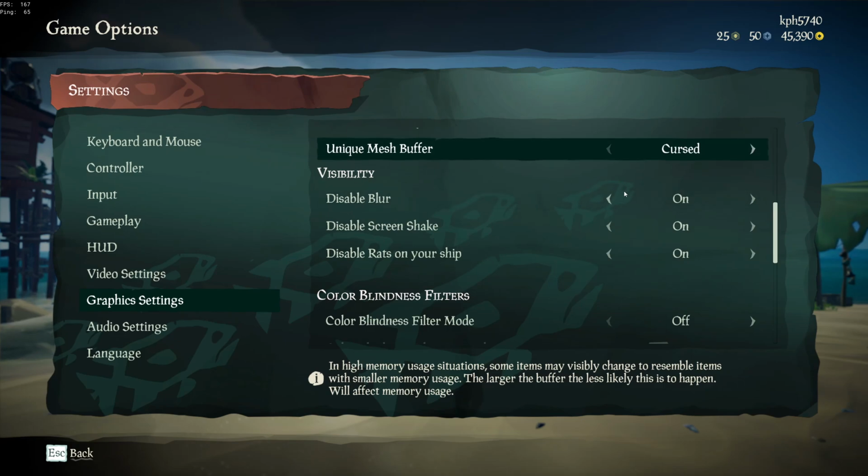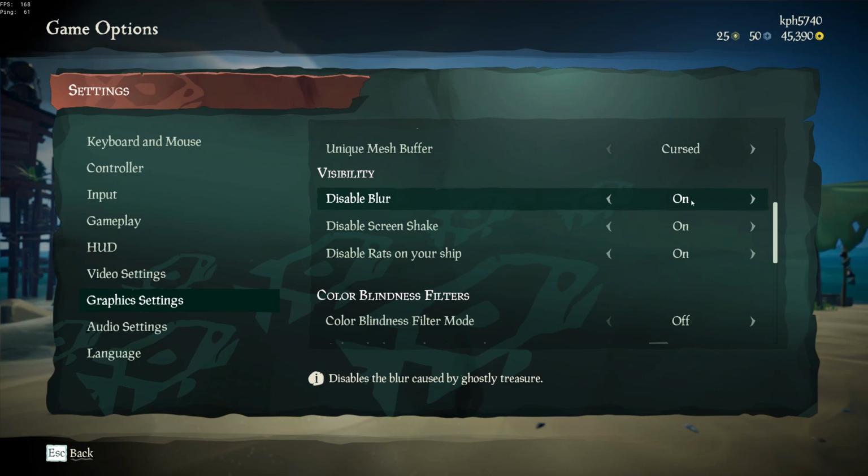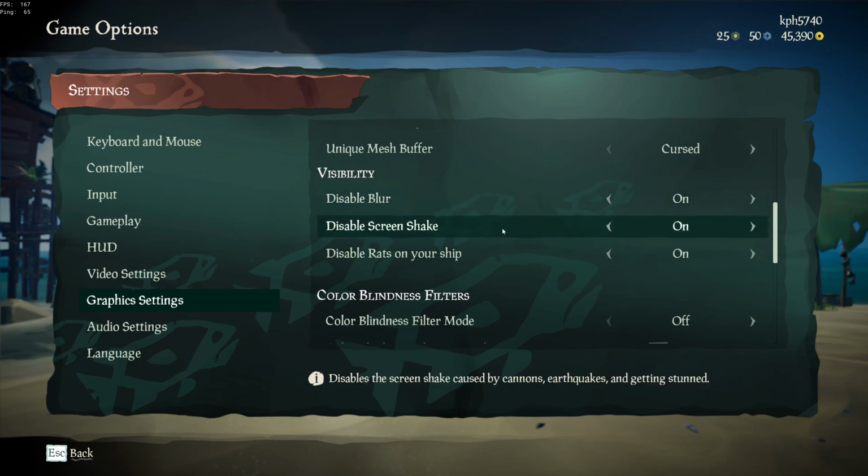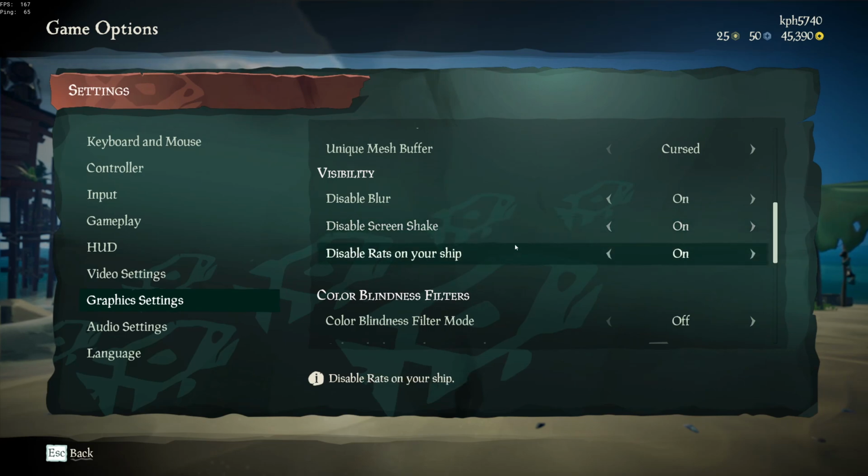For the visibility, after that, you have three different settings, as you can see over here. I recommend to disable blur, so go with on. It will help a lot for your visibility. Screen shake, same thing. You don't want those effects when you have earthquakes, cannons, and stuff like that. And also, it will help with visibility. And the last one is, you can disable the rat on your ship. It can help for your FPS. If you're playing on an old integrated GPU on your Intel CPU, you will see a difference. So it's super important also to deactivate that.